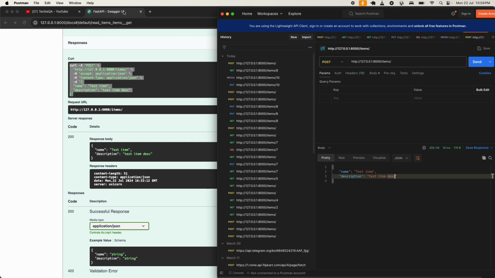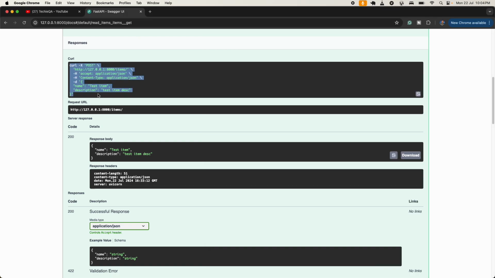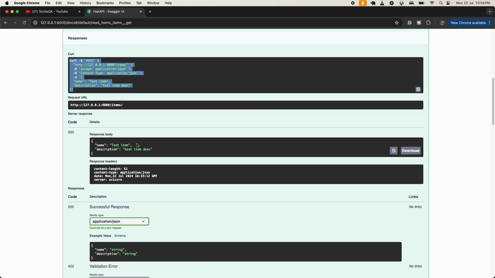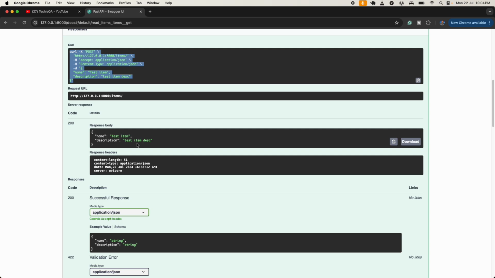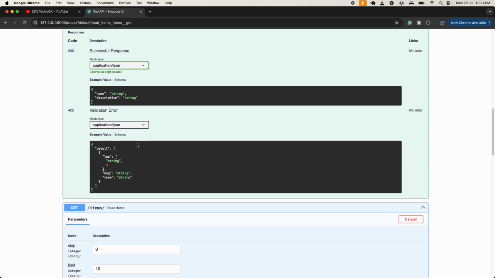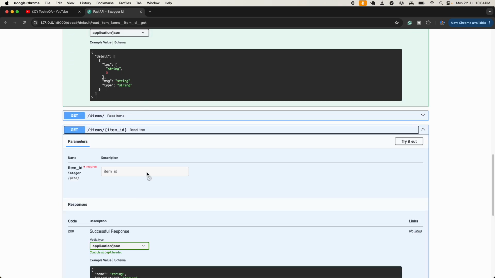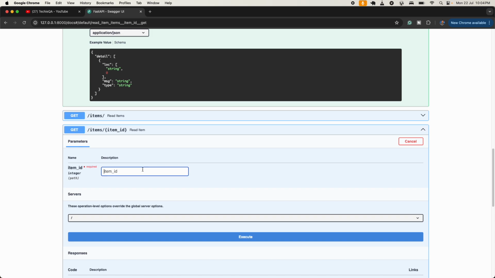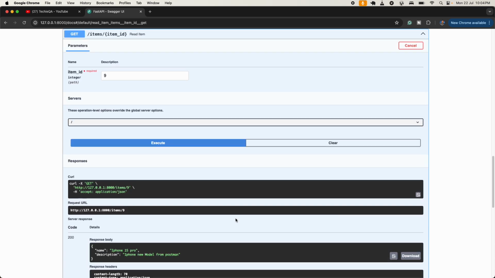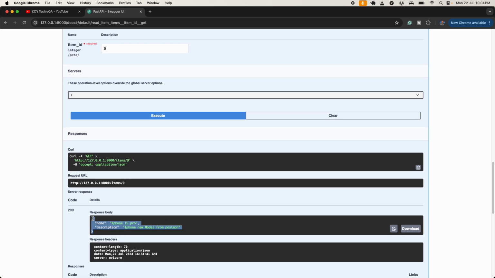Okay, so anyway, this is another use of Swagger. You don't need to manually convert into Postman. Manually you have to copy and paste, but still it is a small time-saving thing. This is for reading all items. For reading a particular item, something like try it. Maybe I'll just put 9. The particular item is iPhone 15.